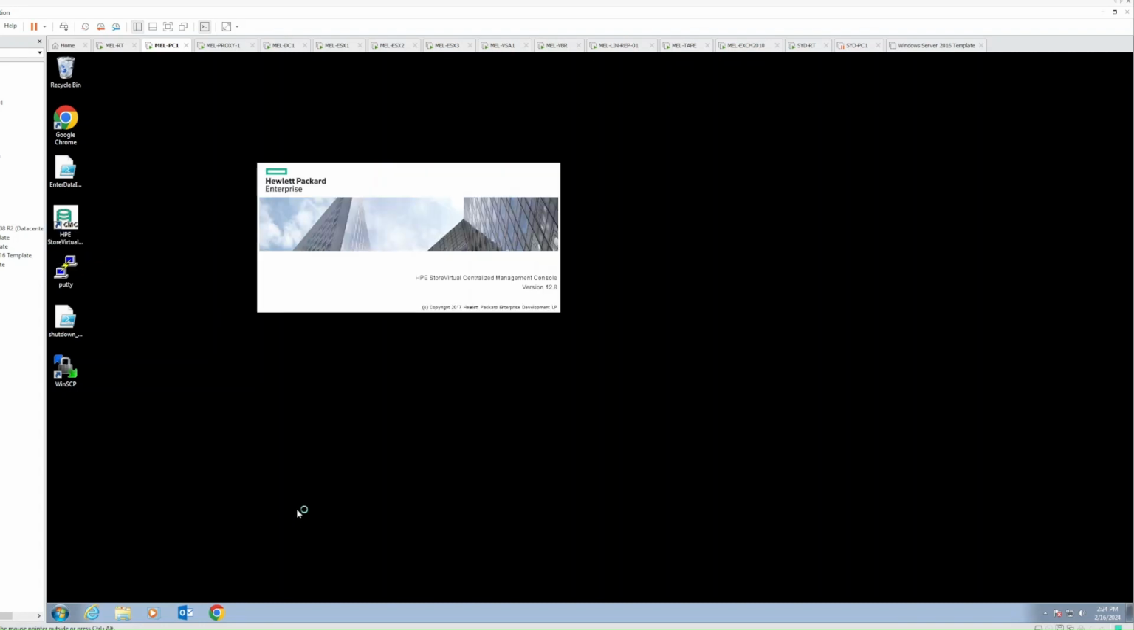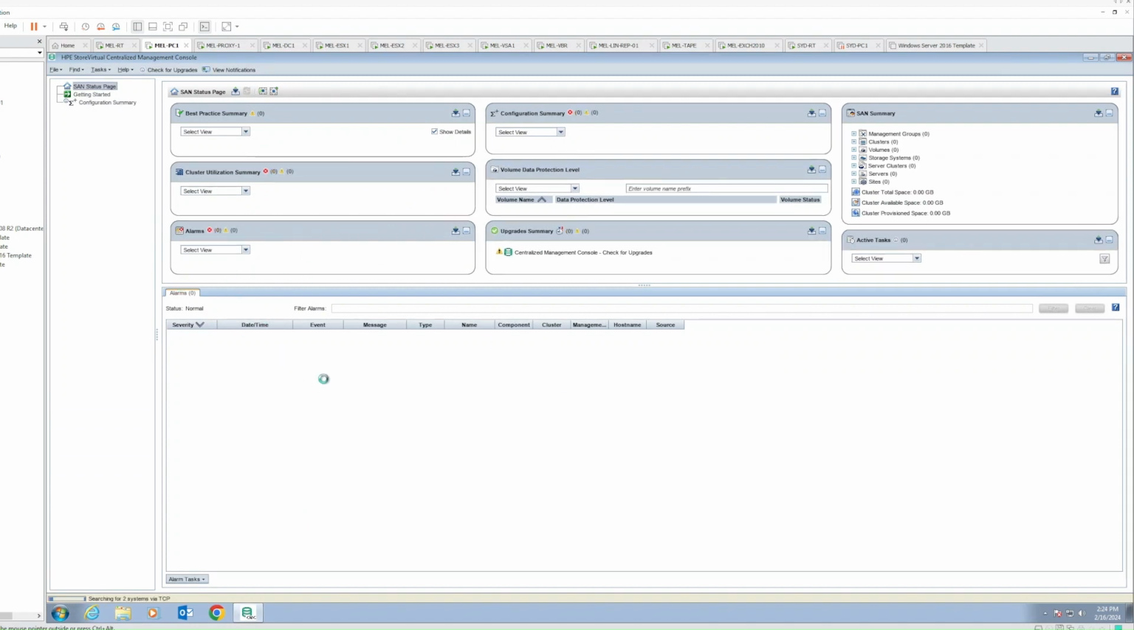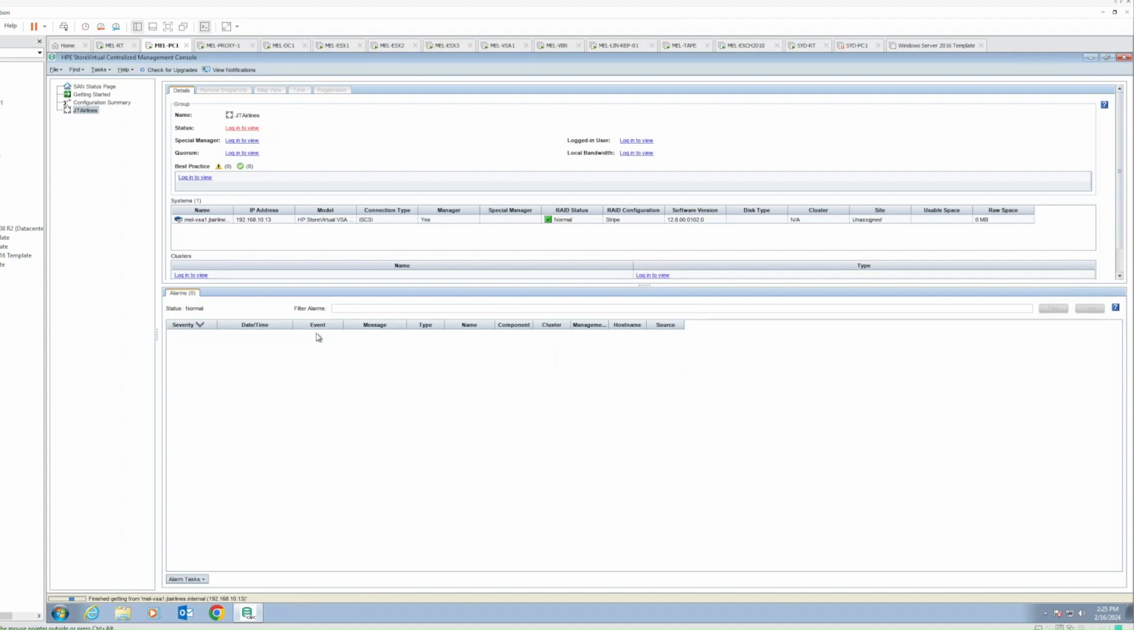So this is my management PC that I've been using to configure things up. I'm going to log into our vSAN. I've got a couple of videos that I created previously on how to set this up and configure it with VMware. So look back through my videos and you'll find setting up the HPE StoreVirtual environment. I'm just going to log in and we're going to get a few little details out of here so we understand exactly how we're going to get this proxy server to communicate with the SAN.